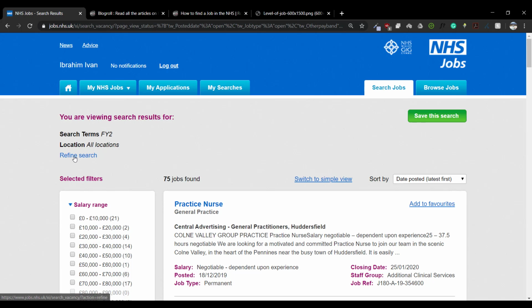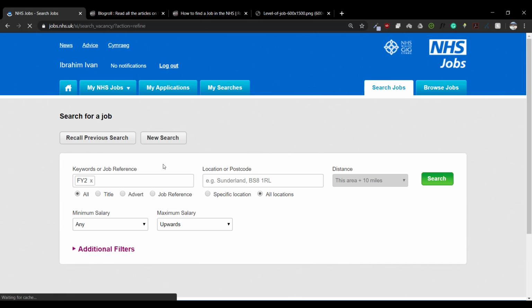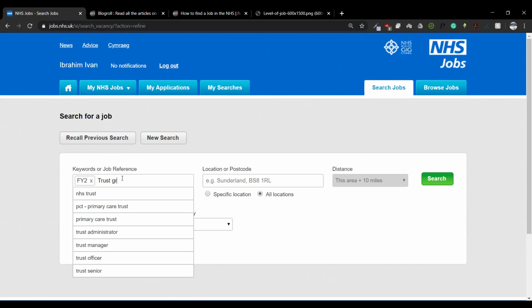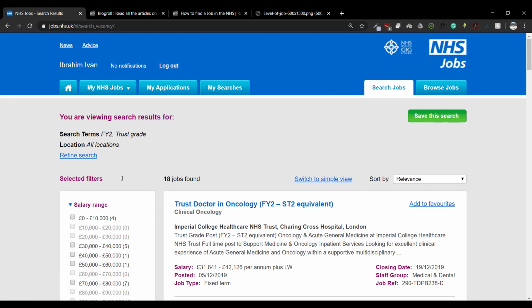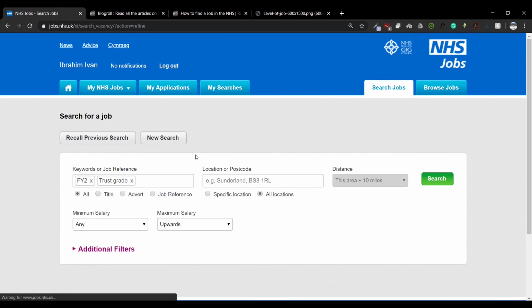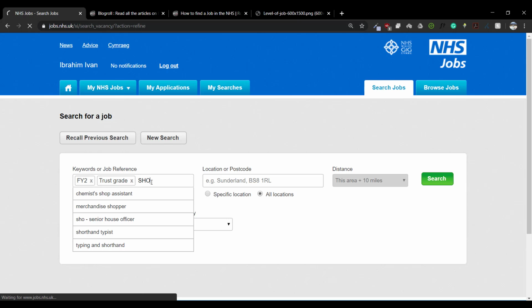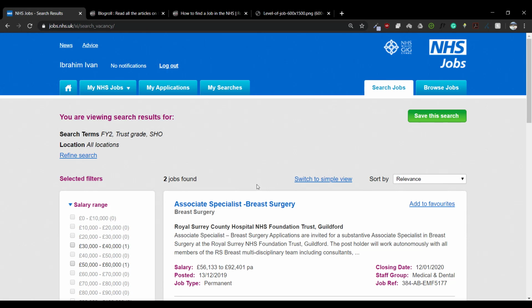So going through the keyword and refining it if you want to, but never put multiple keywords in. Say if I put FY2 and trust grade, what the system will try to find is one job advertisement which has trust grade and FY2 together. It doesn't search that way, combining or permuting through with either or nor. So it's keyword search. If you put FY2 trust grade SHO, all it will try is to find one job advertisement which has all the titles.